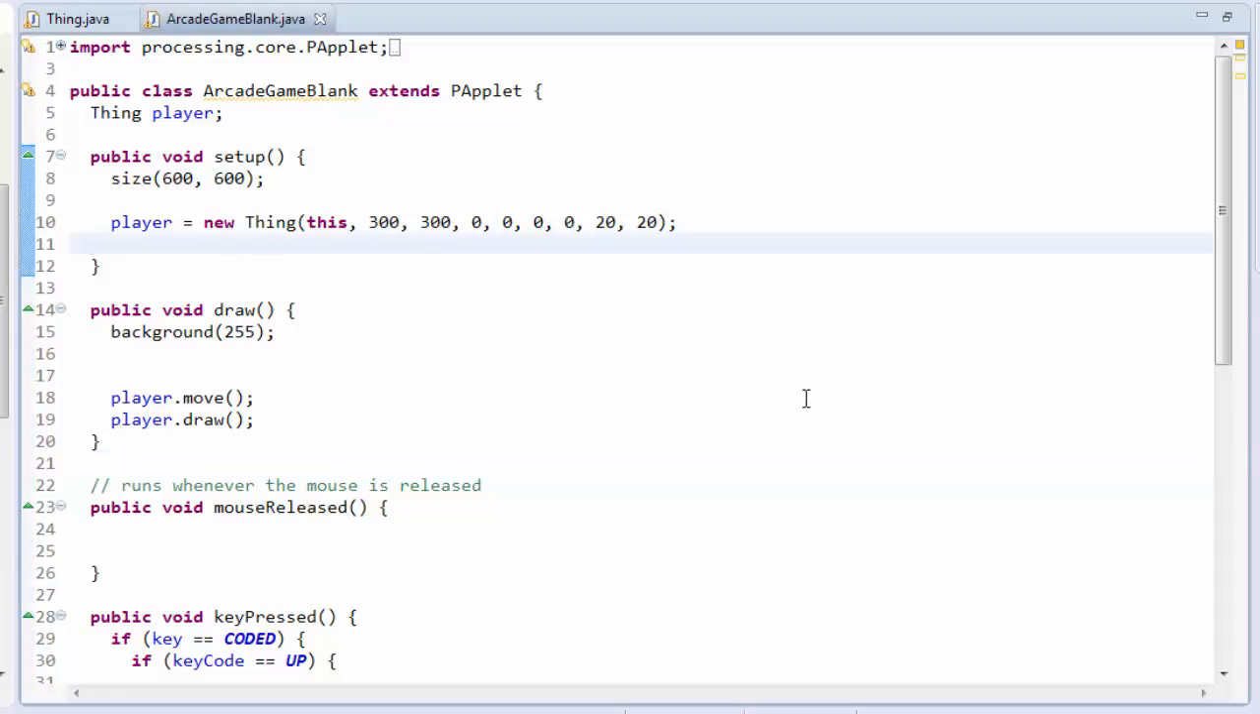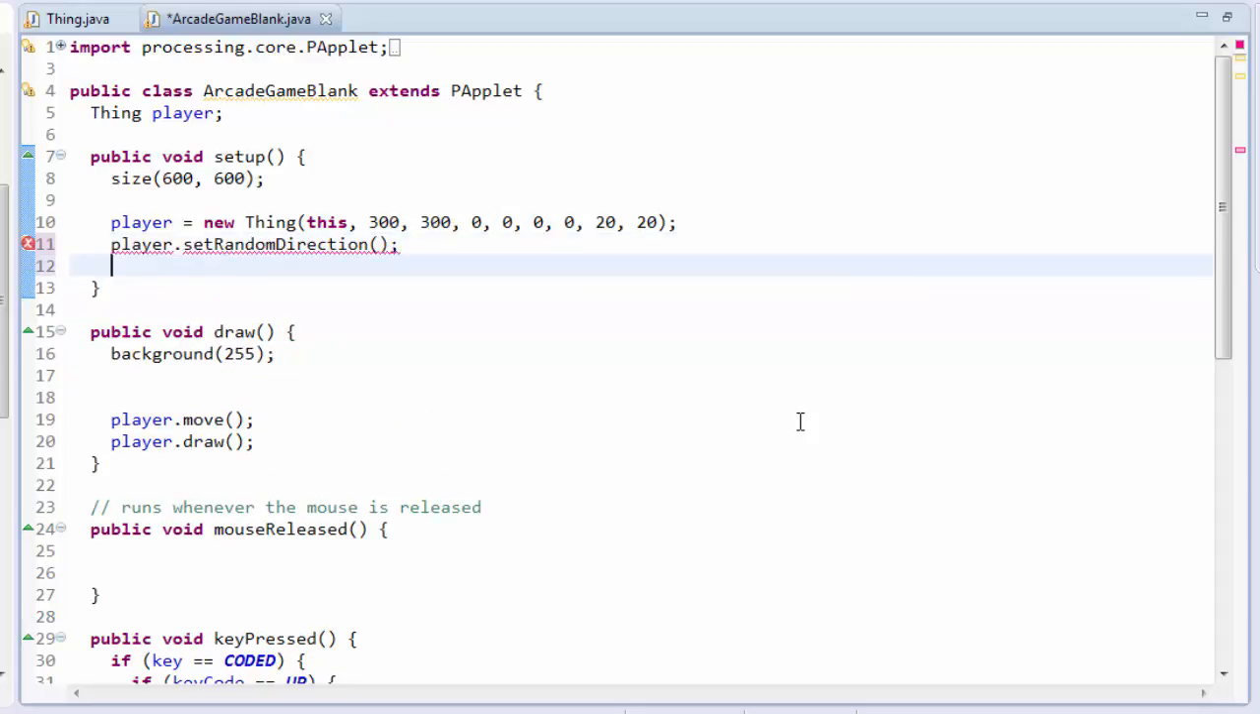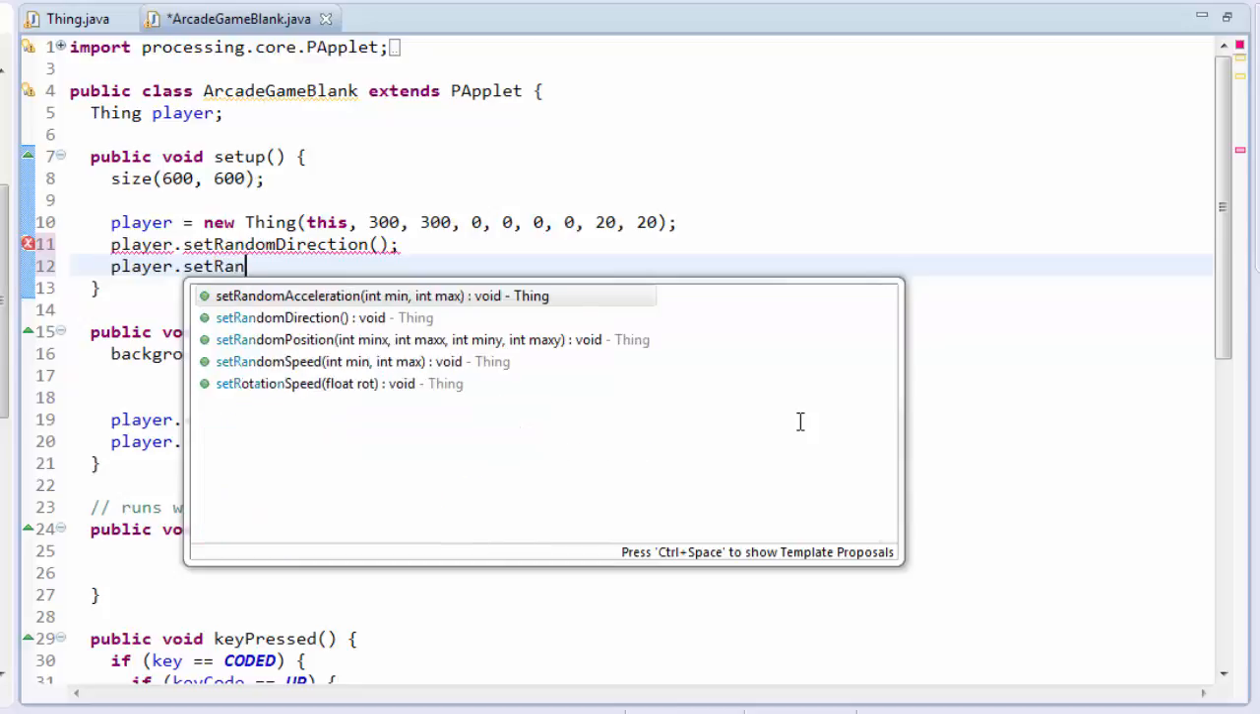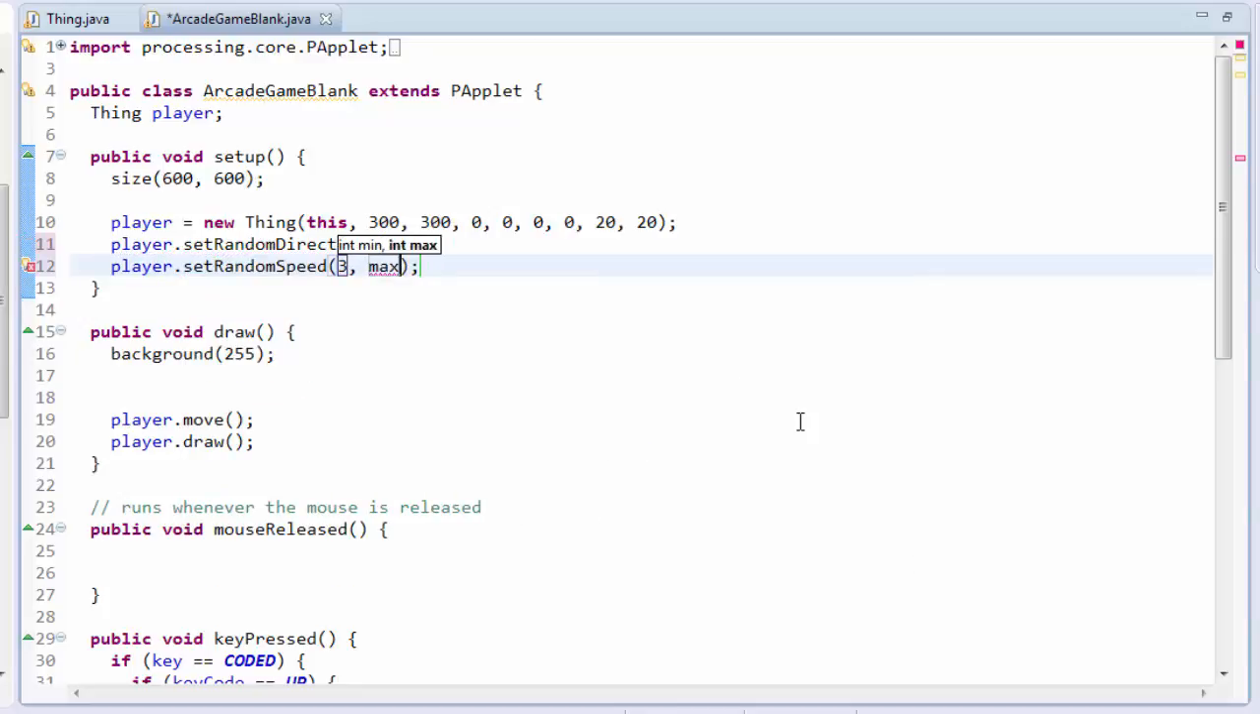Alright, so let's start by just sending the player off in a random direction. Here in setup, I'll say player.set random direction, and I'll say player.set random speed, and the speed will be between 3 and 6. And when I run it, you'll see what happens.